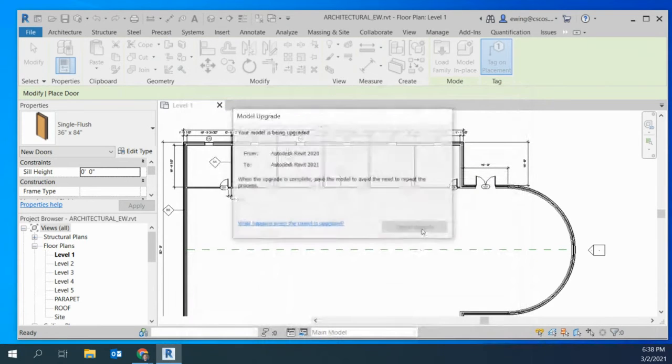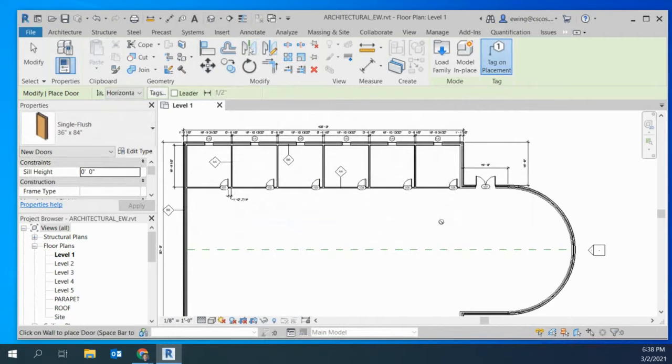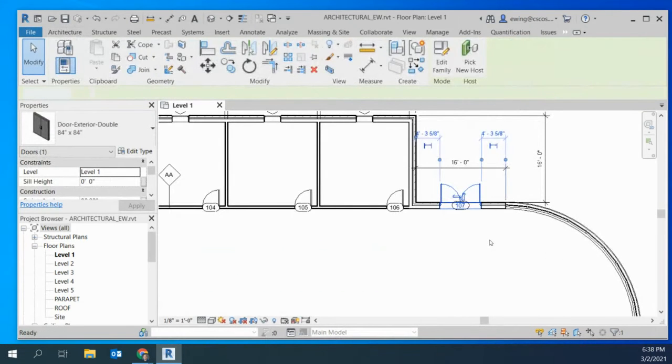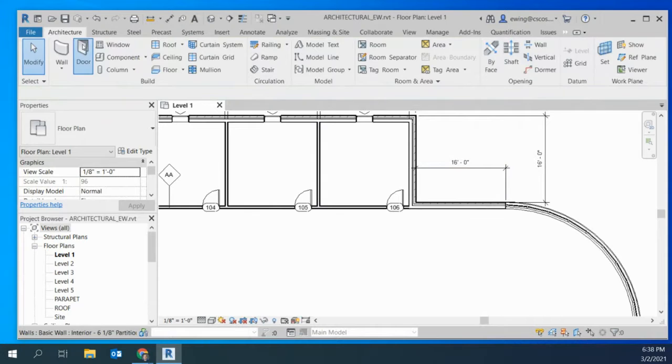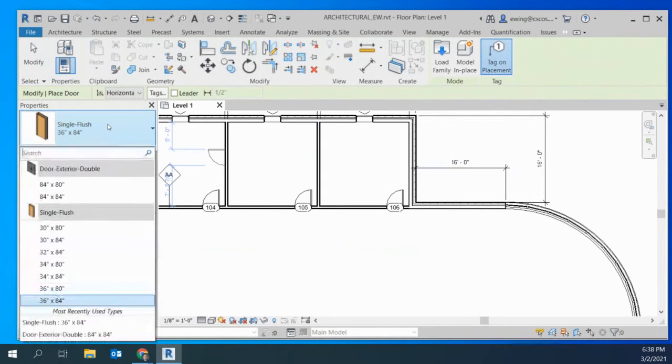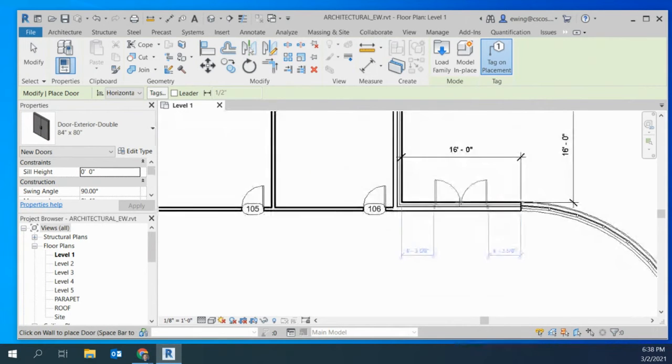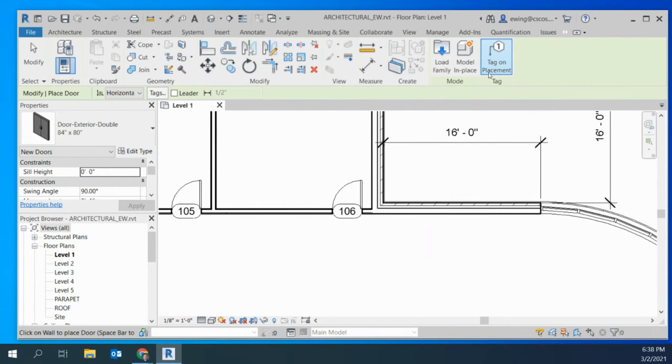Click OK. And I'll delete this door, and then I'll make sure that I'm putting in this one here. So what we did was we wanted to swing out, right? And make sure you click tag on placement. And I'm going to drop it in this wall.